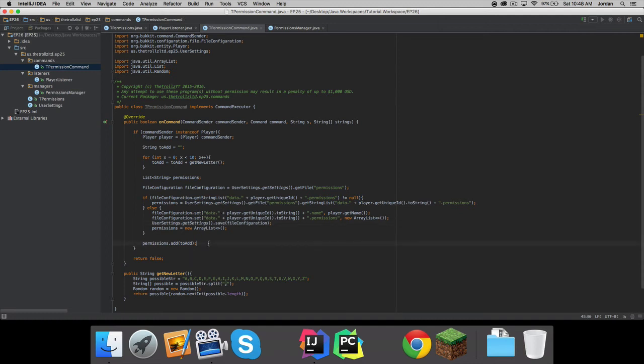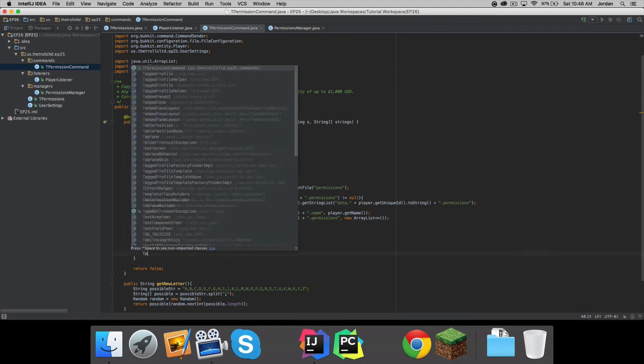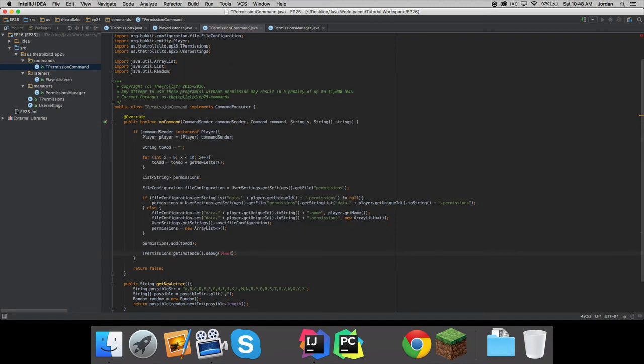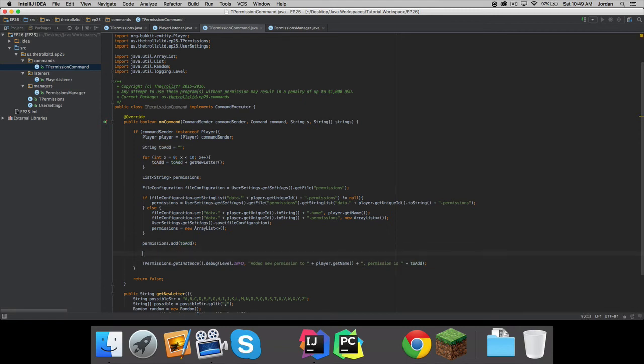So okay, now we can just say TPermissions dot get instance debug level dot info, and then add a new permission to plus player dot get name. Permission is plus to add or something like that. Yeah, that's what it is. Add a new permission to player name. Permission is that. Perfect.